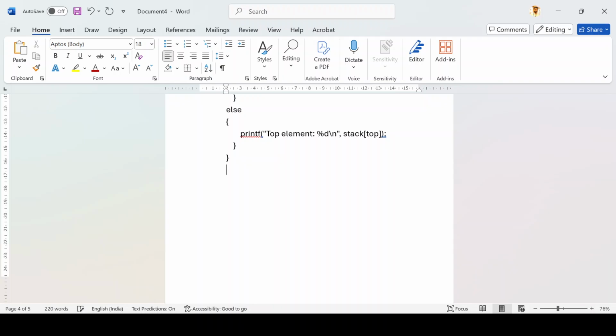Now, for example, if I want to display all the data in the stack, it's simple. Once again, for the display operation, at first I will check if top is -1, then the stack is empty. Else, I'll use a for loop and go one by one: stack of 0, stack of 1, stack of 2, stack of 3. I'll keep on decrementing. I'll start from the top element, where top is equal to 1, then decrement, then stack of 0. Until it becomes 0, it will keep on printing all the elements. That is the display operation. Display means it will display all the elements in the stack.